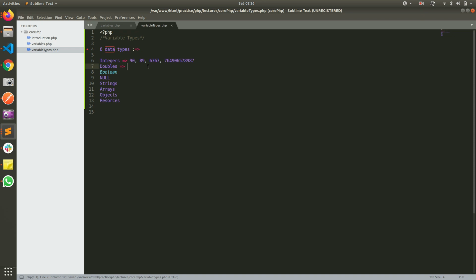Now doubles. So what are doubles? Floating point numbers like 3.1415, the value of pi. 78.90, these are all floating point numbers. 56.19, these are floating point numbers. This will be treated as doubles in PHP.